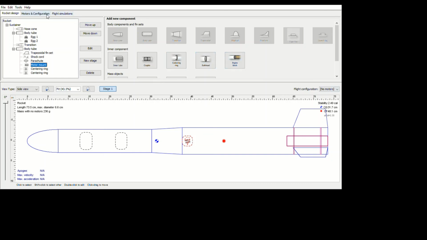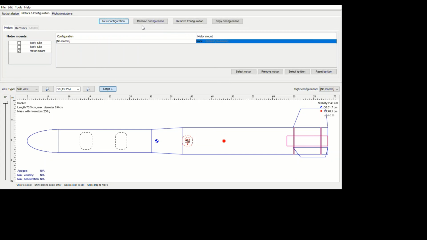I'm going to pretend that we're using F motors this year. So I'm going to click New Configuration, select Motor. Let's find the F class motors. Let's say we're using an F32. This is entirely arbitrary. I'm guessing we might be using F29s, F35s maybe. But I'm going to pretend that we're using an F32 motor. I'm going to click OK.